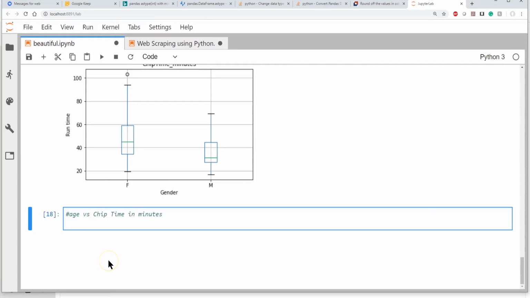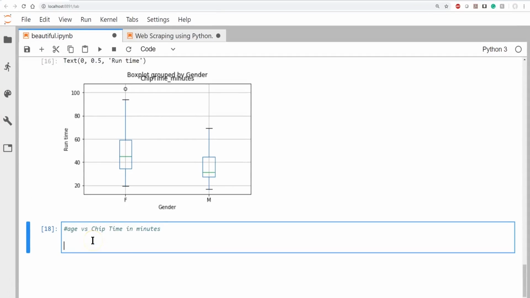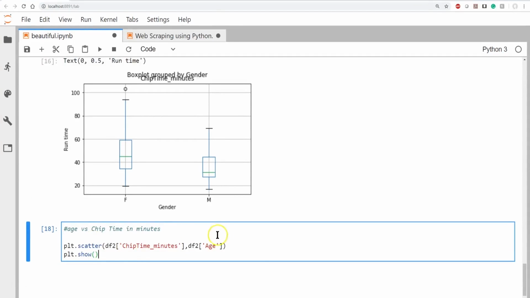And then we get to maybe the partners come in from the company and say, hey, we'd like to know the age versus chip time in minutes. That'd be something worth knowing on the statistics on this. And the first thought is we can simply plot it. And we can do this. We can actually plot the scatter plot, chip time versus df2 of age.